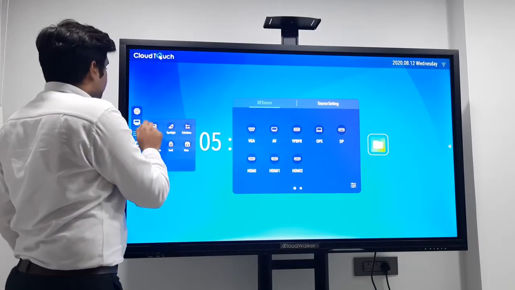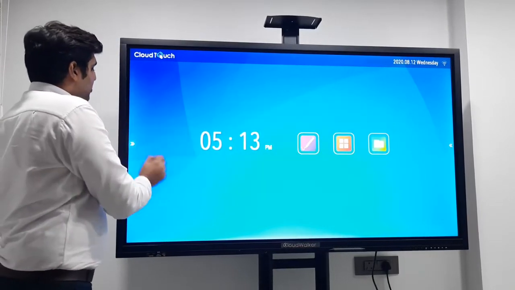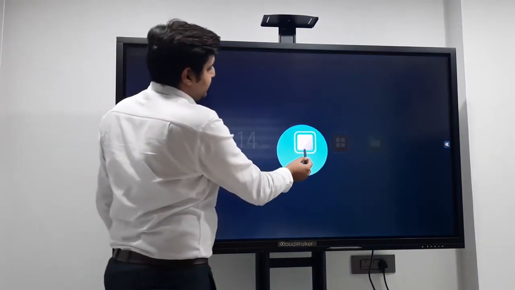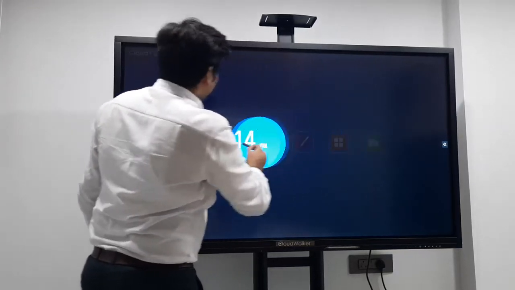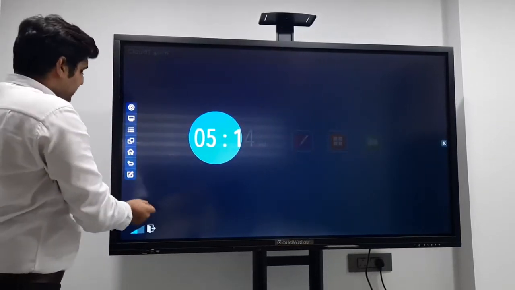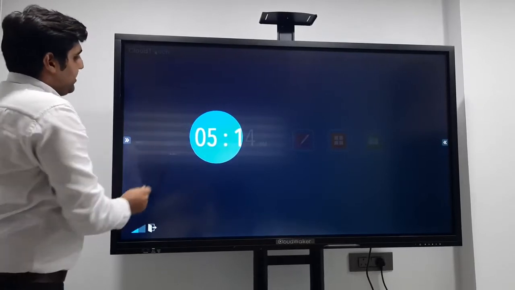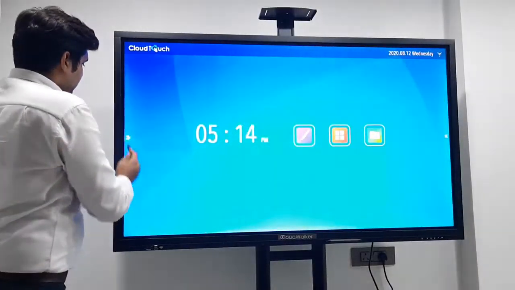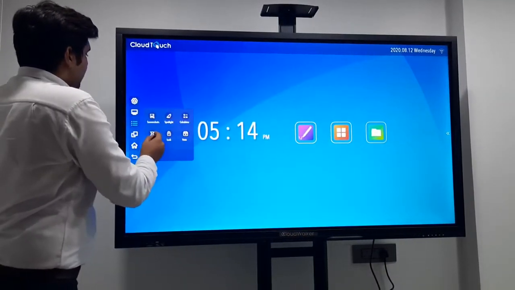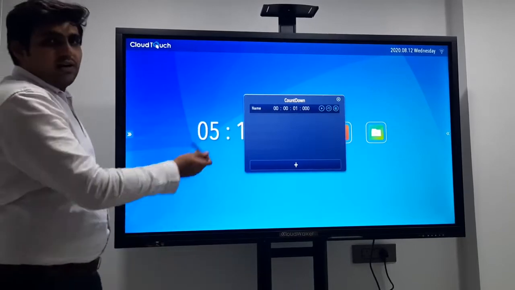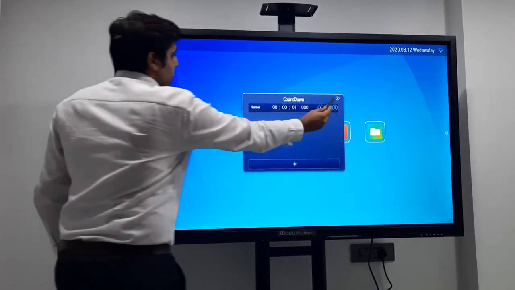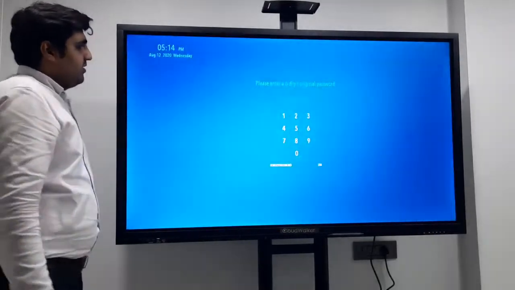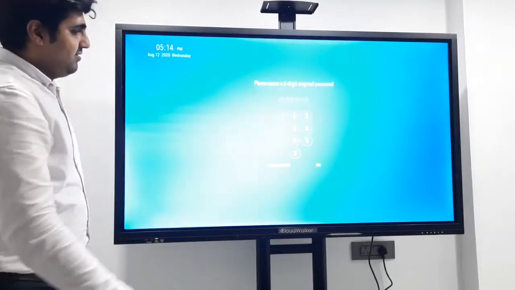There is another option, spotlight. If you want to highlight something, you can click on the spotlight. Like if you want to highlight this thing, this way you can use it as a spotlight. Calculator is there, if you want to do a calculation. Countdown is there, if you want to start a countdown. Lock is also available. You can lock the screen.